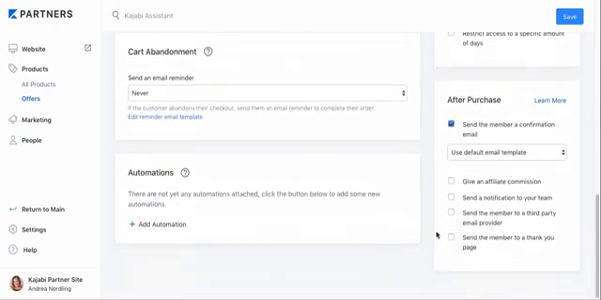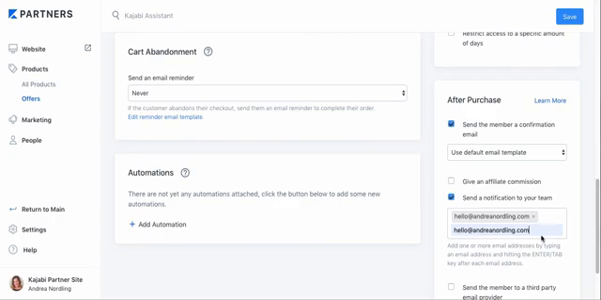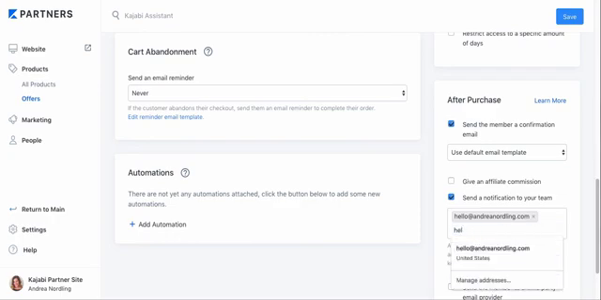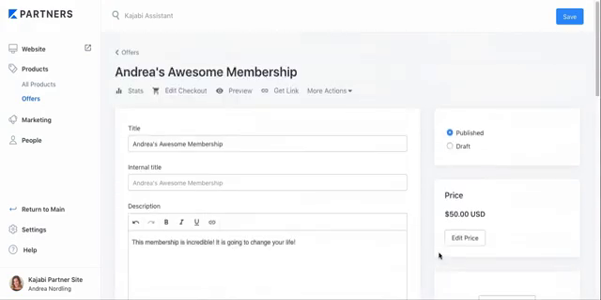And then I want to show you that you want to send a notification to your team and then add your email address in here and then hit enter. So it turns into this box, okay? If you don't do that, you won't get automatic emails that you have a new member that has paid you and signed up. And those are the best emails. I don't want you to miss out on those. So you need to put your email address in there to notify you. Okay, perfect. So this is now almost ready.